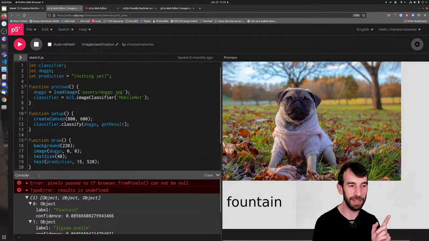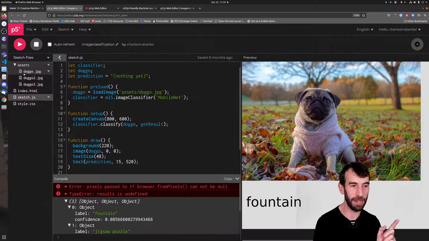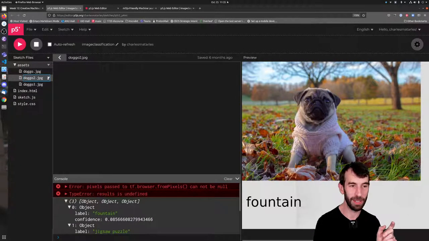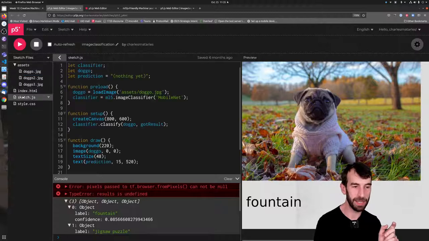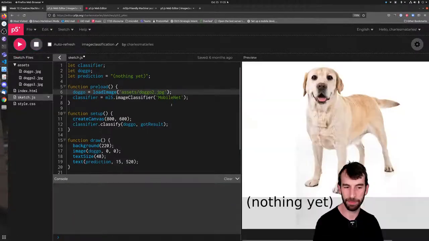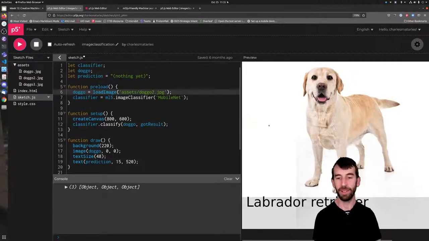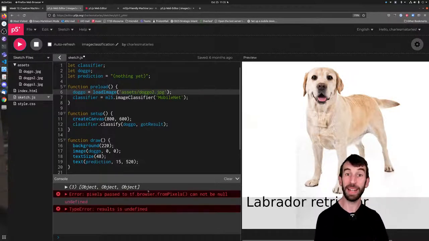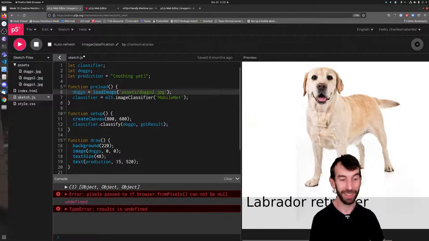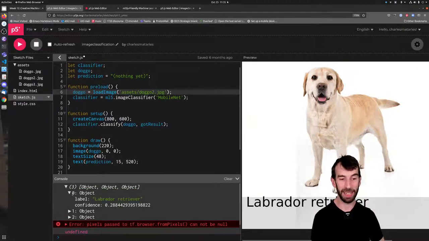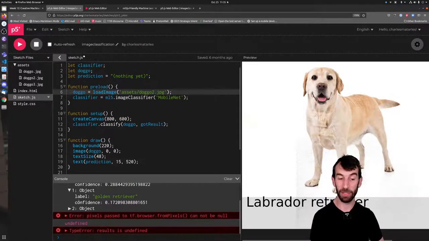Why don't we try another dog picture? Because I've got some loaded up. I've got three doggo pictures in my sketch. I'm just going to get doggo 2. Load that up and we'll try it again. There's a dog. Ah, Labrador Retriever. Well, that seems more likely, doesn't it? Indeed, it does seem like that's a Labrador Retriever. The confidence is 28%. It could also be a Golden Retriever.